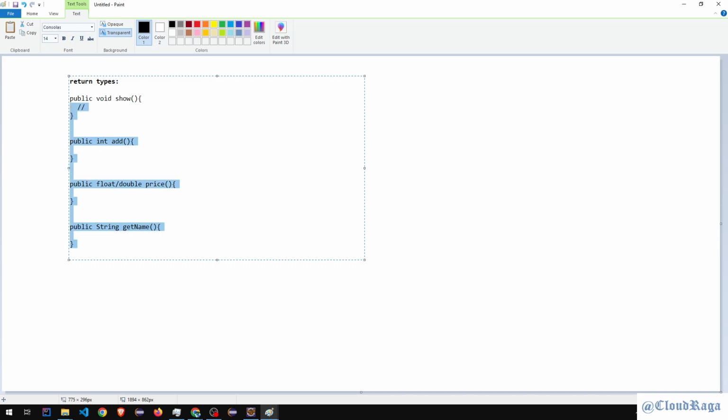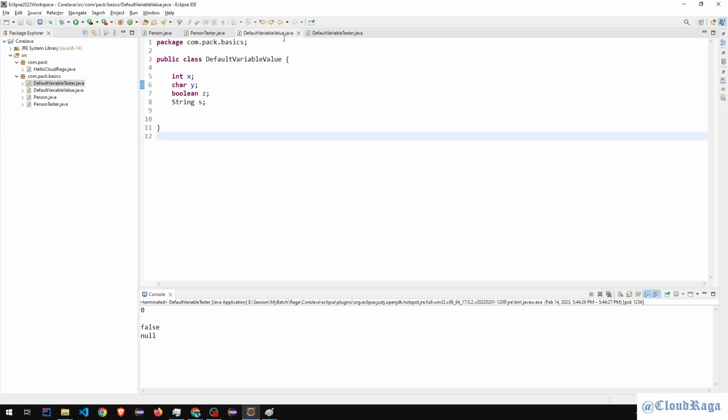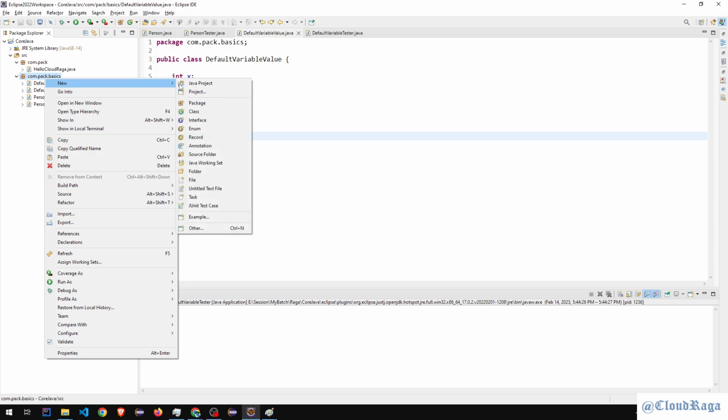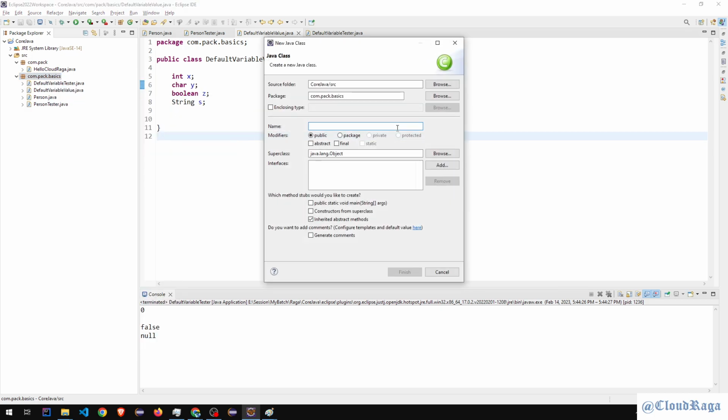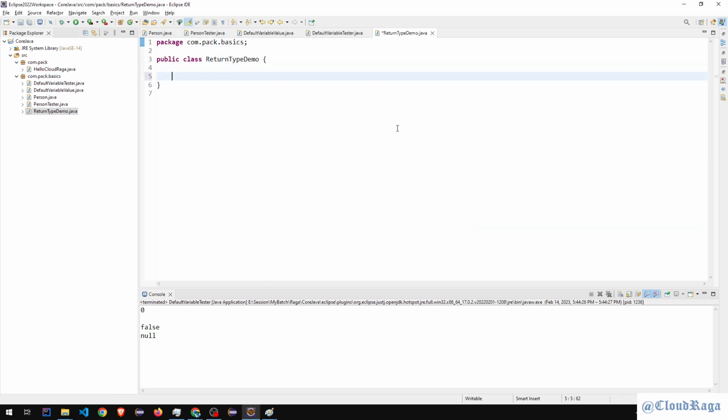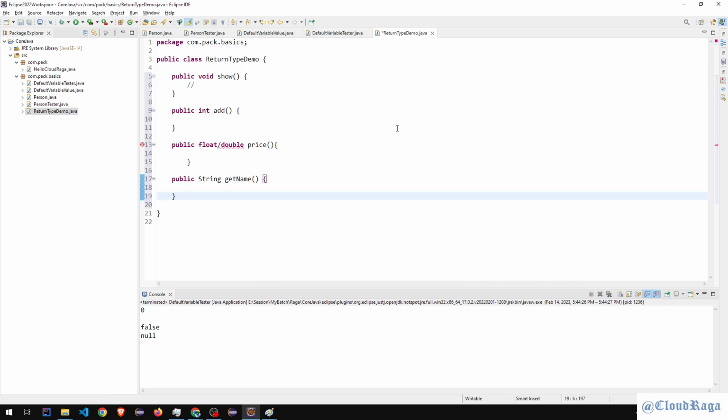Let me do one thing. I'll just copy all this from here. I just copied it, going to Eclipse, new class, ReturnTypeDemo, just a random name, and pasting it. You guys can see here, and of course, let me fix either double or float. Let's make it double for now.